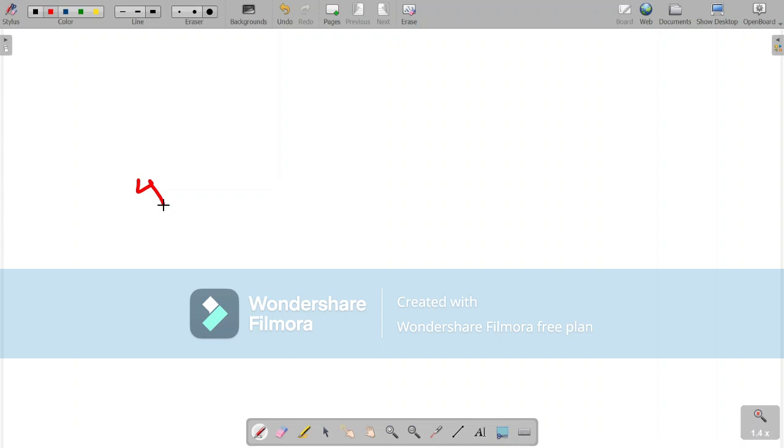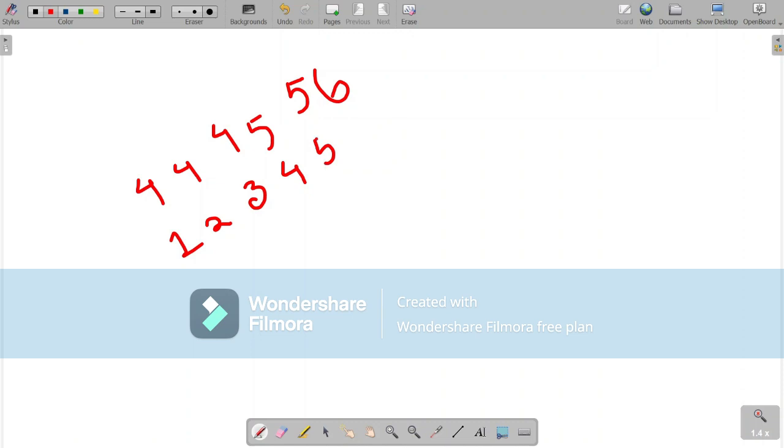So let's take an example. Let's say we have 4, 4, 5, 5 and 6. These are the dice we have. Let's check how we can put them in a straight. So this 4 can generate 1, this 4 can generate 2, this 4 can generate 3, and this 5 can generate 4, 5 and 6.